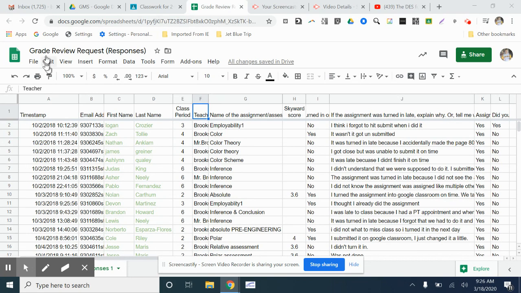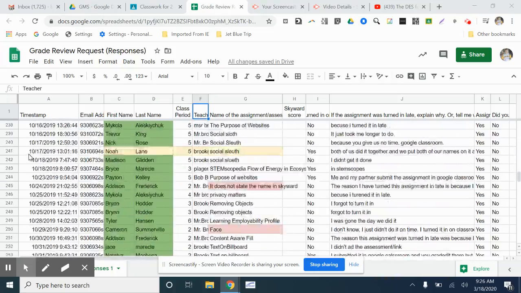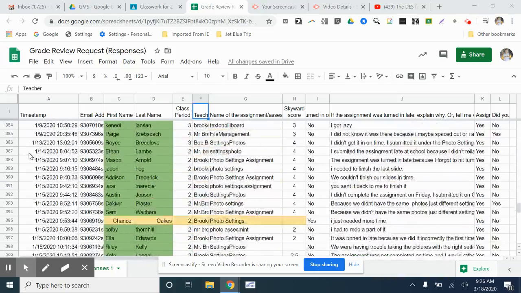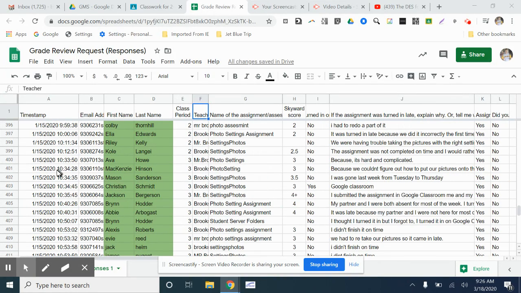So this is my grade review request form that I have students fill out if they need to turn in a late assignment and want me to look at it. And scrolling down, there are several hundreds of them over the last couple of years. This semester alone has quite a few. So I need to sort those, so I'm just looking at the most current ones.